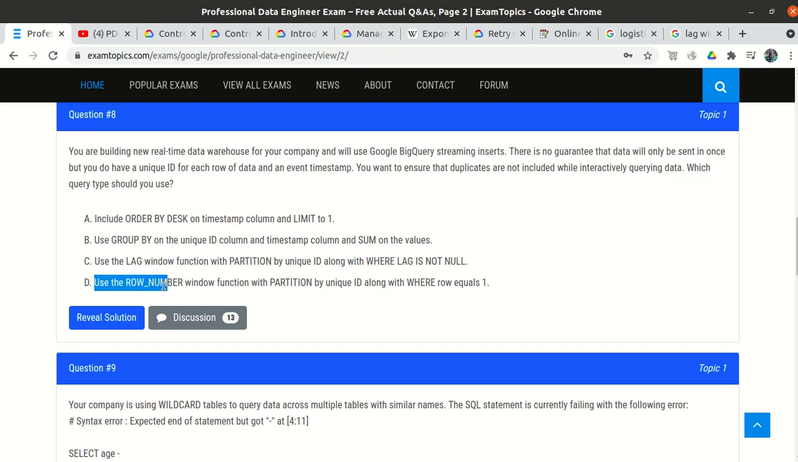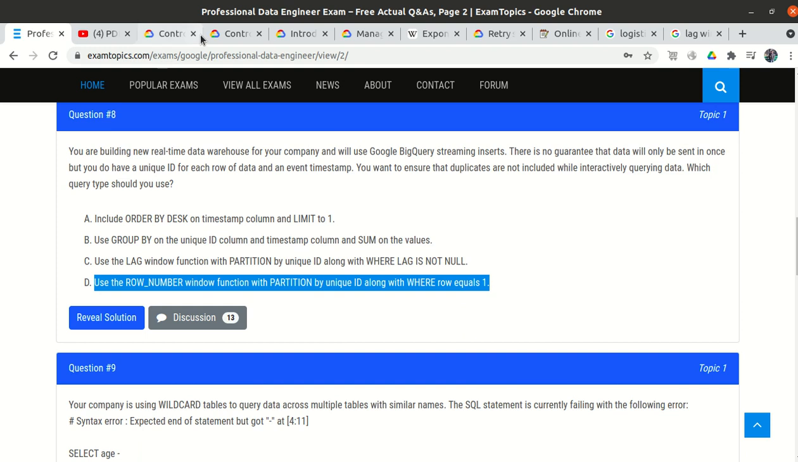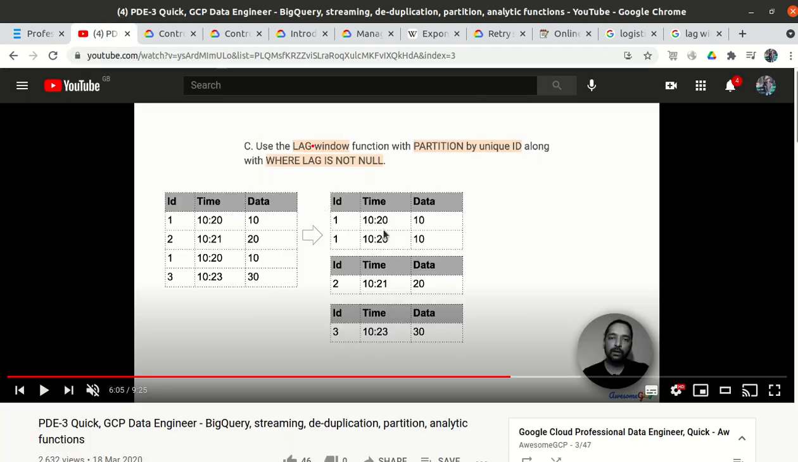The second is use the row number window function with the partition by unique ID column where row equals 1. So this is the correct answer. And why this is correct, let me show you. For the lag window, only this will be the output.